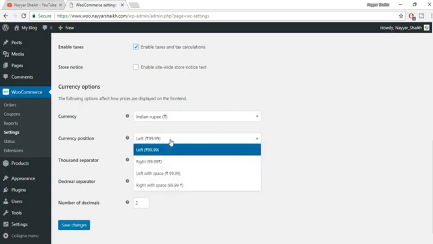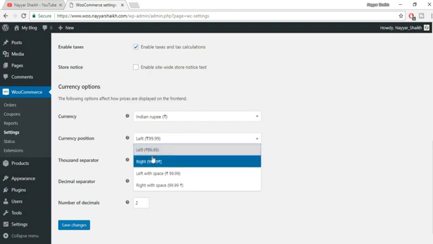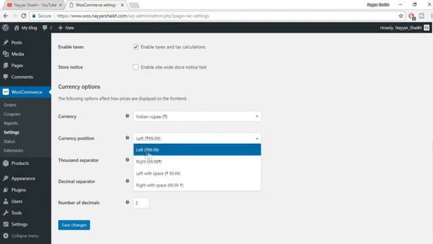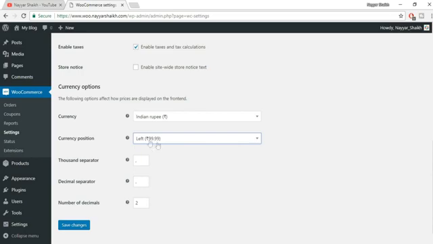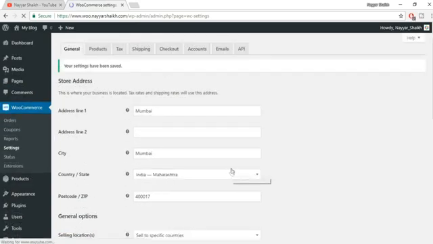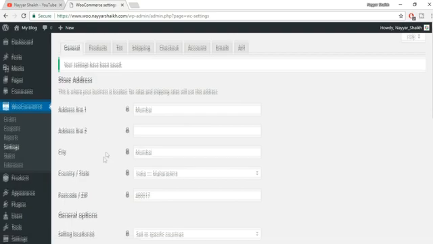Currency position, you have different positions. For example, here the currency icon is at the left, here it is at the right, here there is a little space between, so you can select any one. We are selecting the left one. Number of decimals and so on, not very important settings, but if you want to make changes, you can do so easily. Once you are done with all the changes, just click on the save changes button. So we are done with the general option.